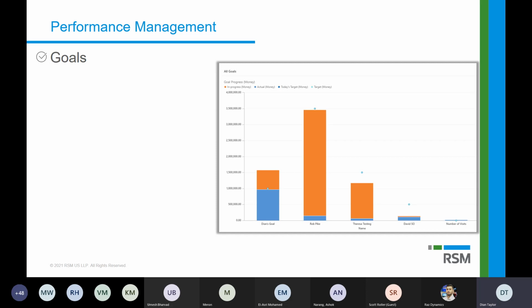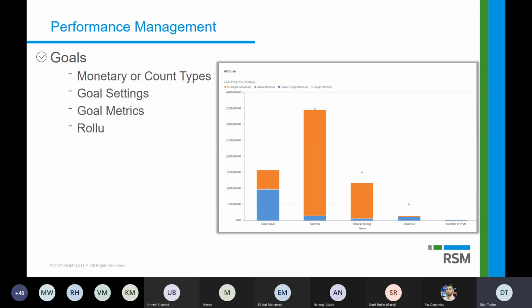Now, the system has a few out-of-the-box goal charts available, and you can then use those in dashboards as well. So I'll show you that in the demo as well.